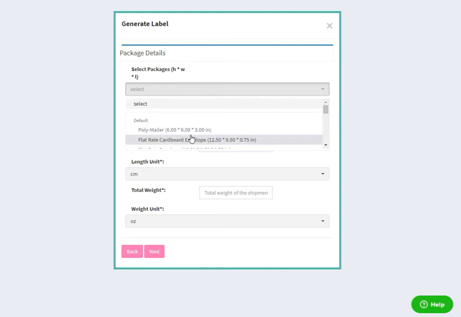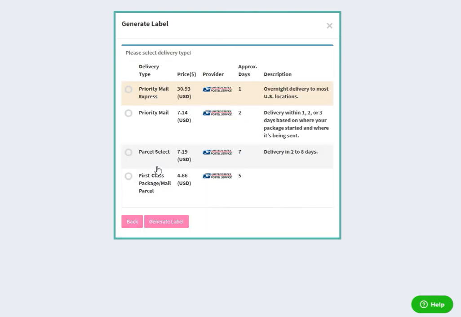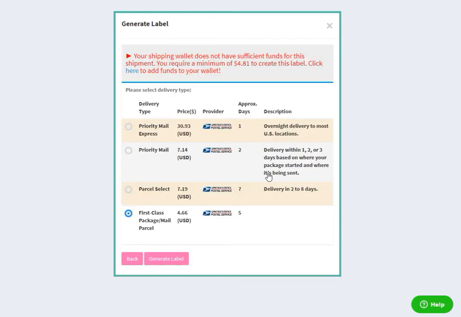For this, we'll simply select the poly mailer and put in a weight of 15 ounces. The system will return the shipping cost and a variety of options for what level of shipping service you would like. Simply select what you want and hit the Generate Label button. In this case, we can see that the system is returning an error saying their shipping wallet does not have sufficient funds for this shipment.